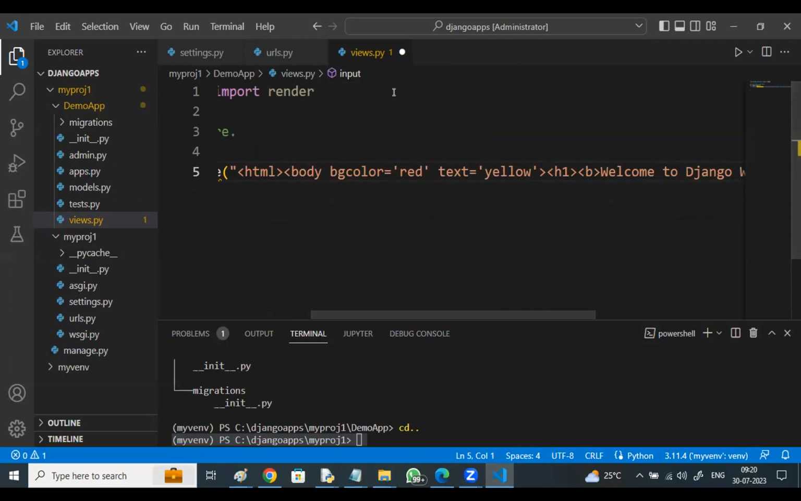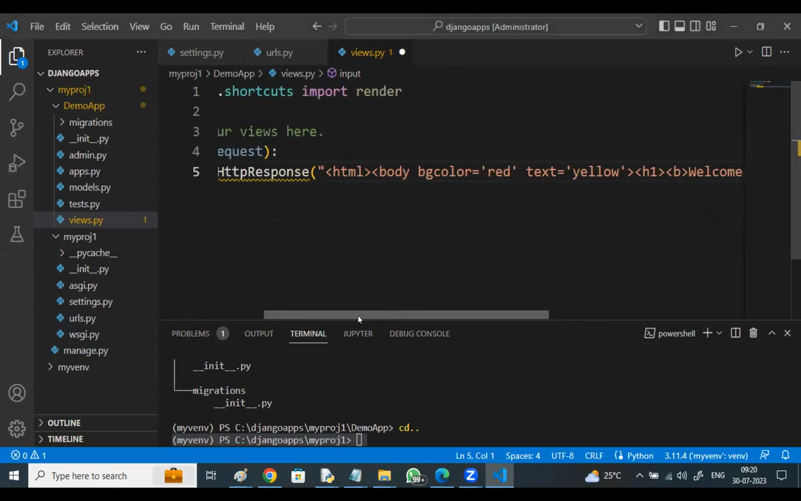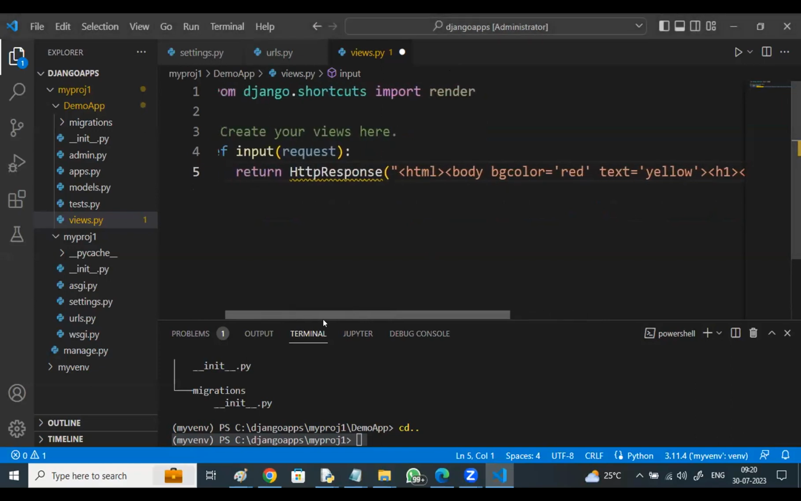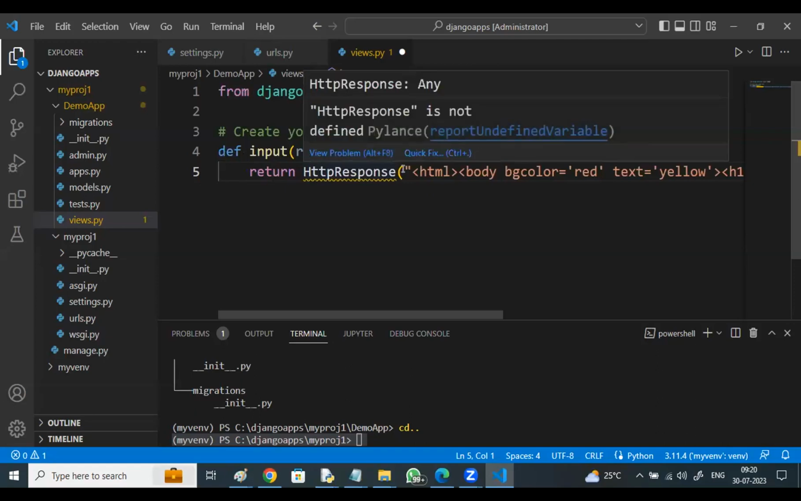Please, what is request and can you come again on request and HTTP response, please? What is it? Can you repeat again? Explanation of request and HTTP response.